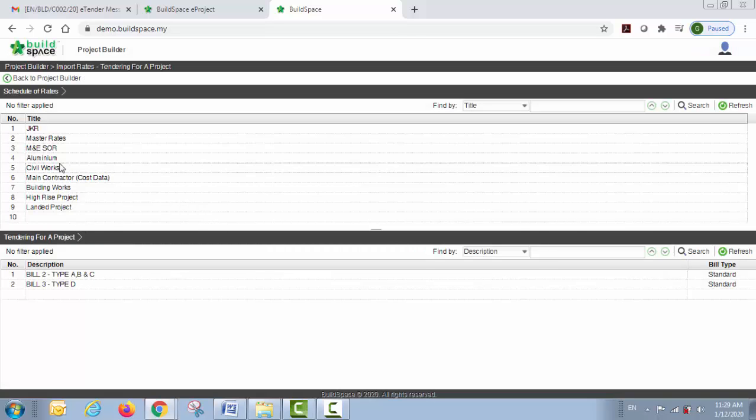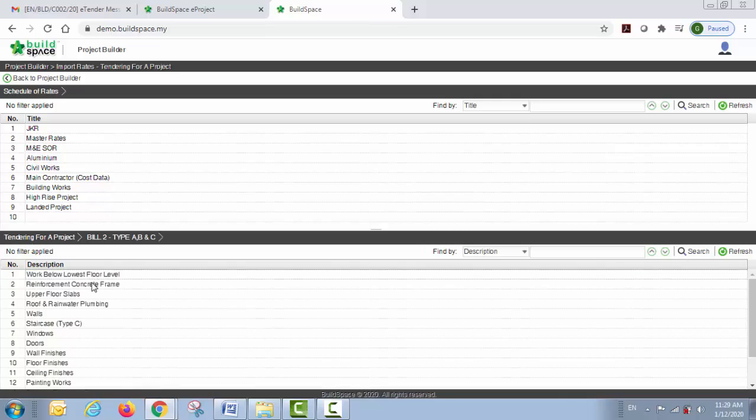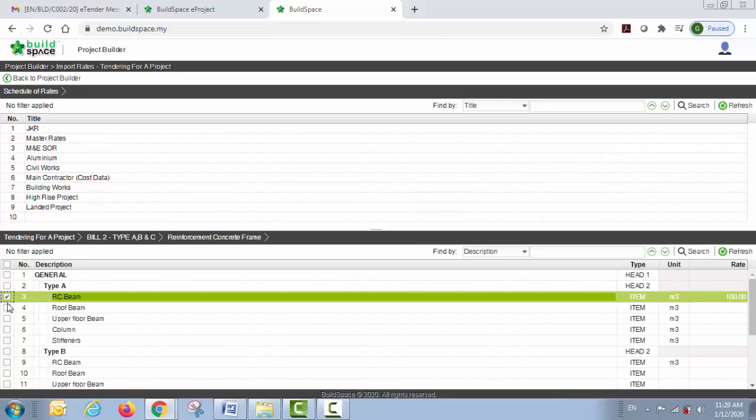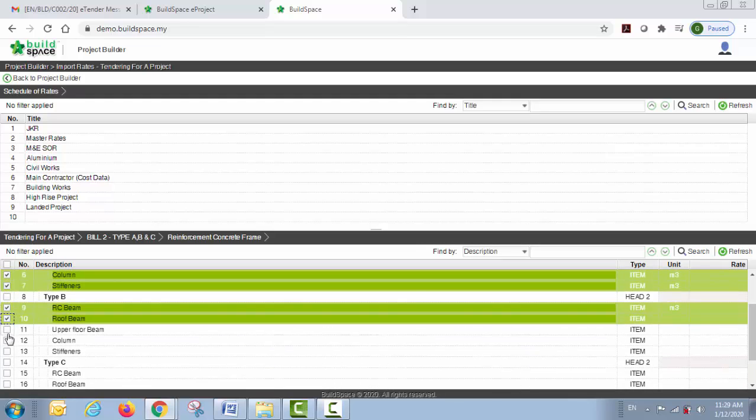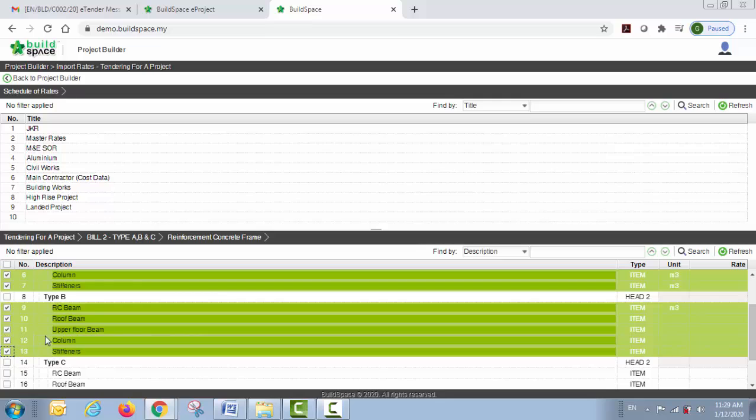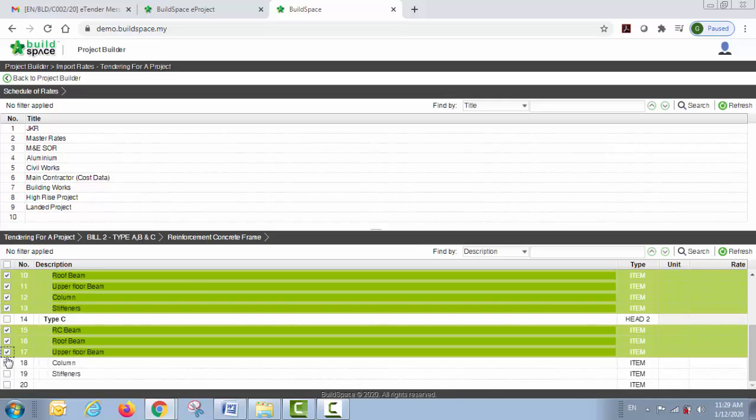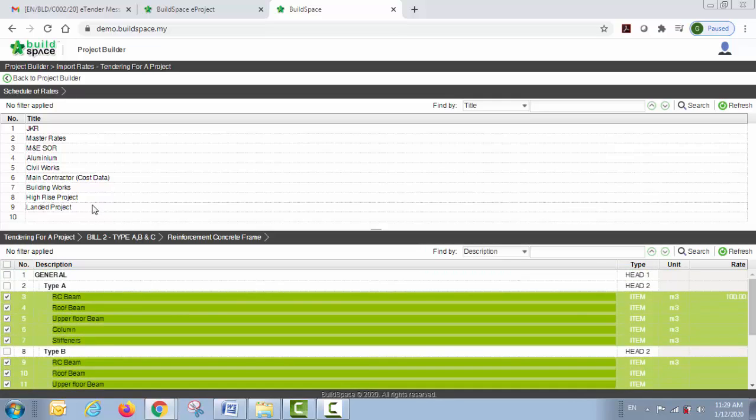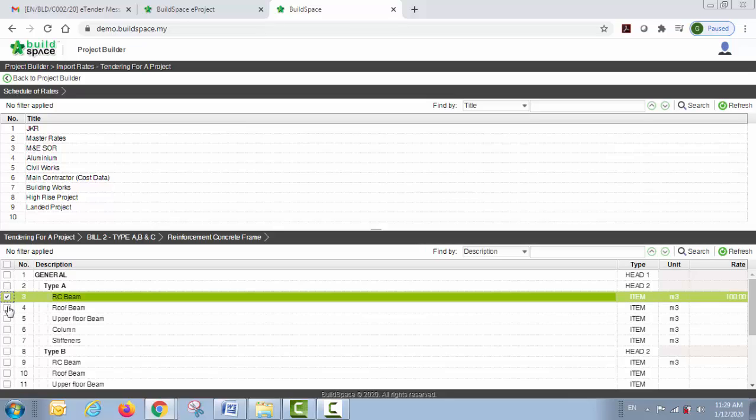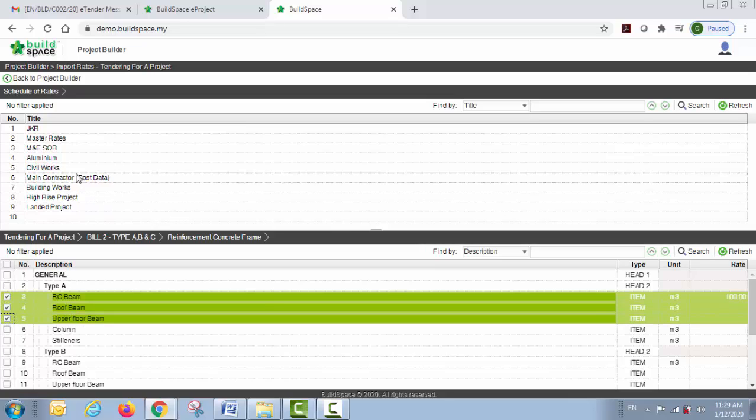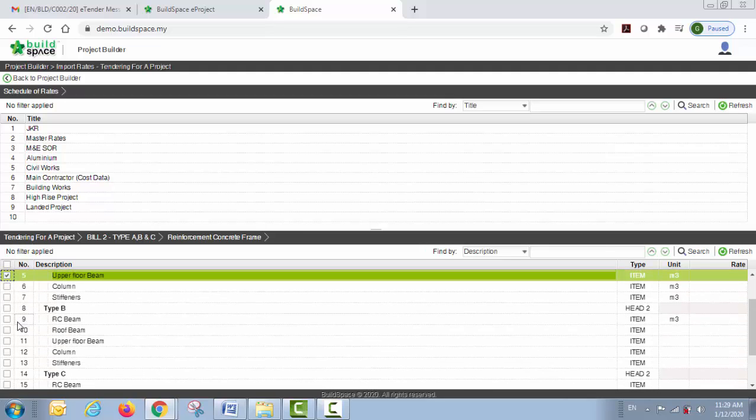When you click import rate, you can see at the top is your library, and at the bottom is your BQ. Let's say I go to this BQ reinforce. Let's say this. All the same. Oh yeah, I just forgot to key in the grade. So let's say I assume this is all the same grade, for example. Or maybe different grade, I can just put, let's say this one RC roof, RC beam, floor beam is another grade, for example.